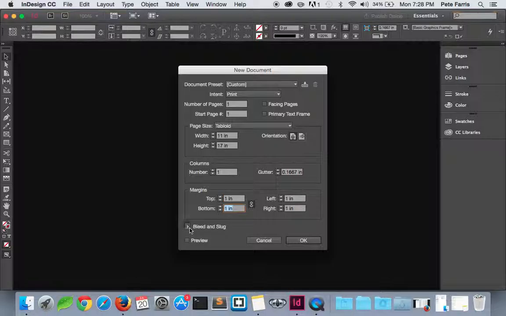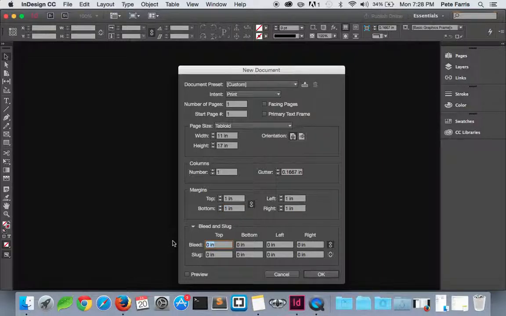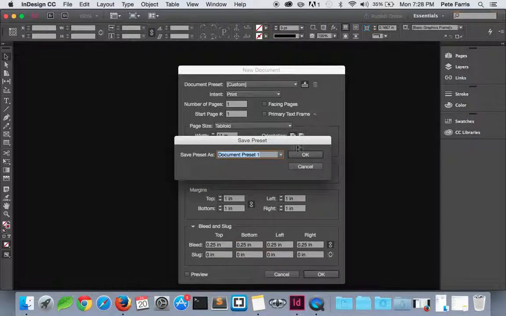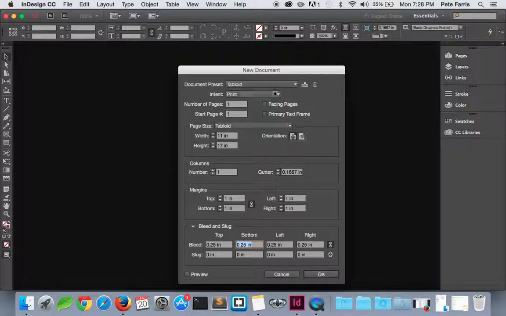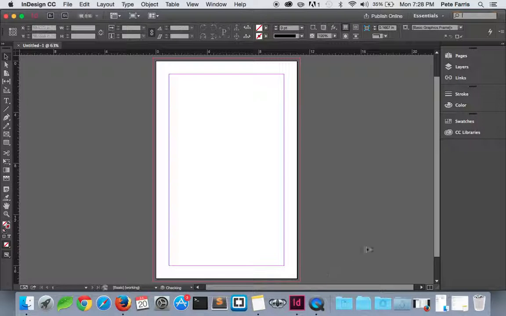Then make sure that you click Bleed and Slug, and inside your bleed, you want to add a 0.25 inch bleed. Again, I did that just by typing 0.25 and then a quote mark. Once everything looks correct, you can hit OK. If you wanted to save this for other use, you could actually come in here and save this document preset as Tabloid, and so now you can use this for the future. So we're going to hit OK, and you see we have the document set up.